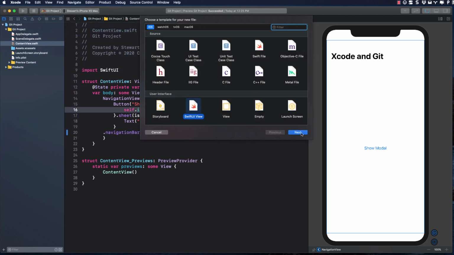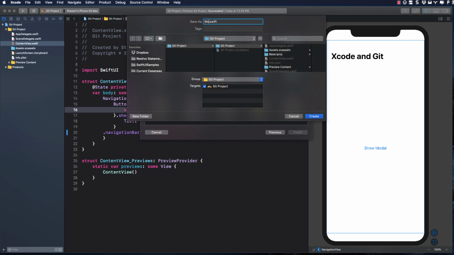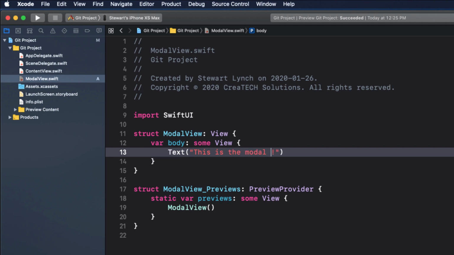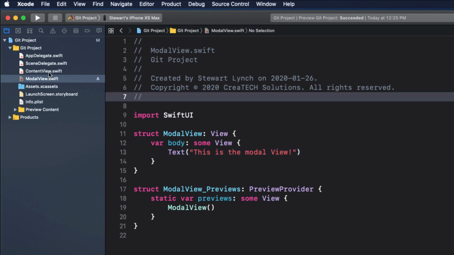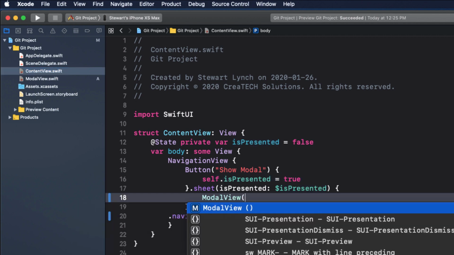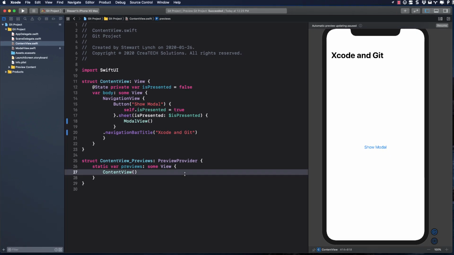Let's add a new SwiftUI file that we'll call ModalView. The only thing we're going to do here is change this text to "This is the modal view." Returning to the content view, I'll replace the text with the modal view so that when the button is tapped, it'll present the modal view we just created. Let's test and run it again.